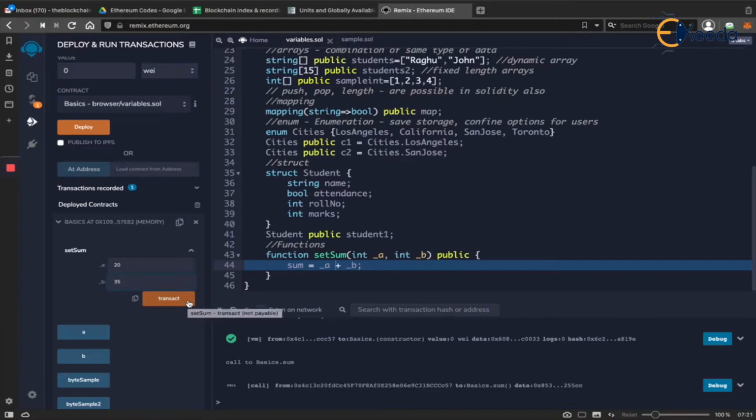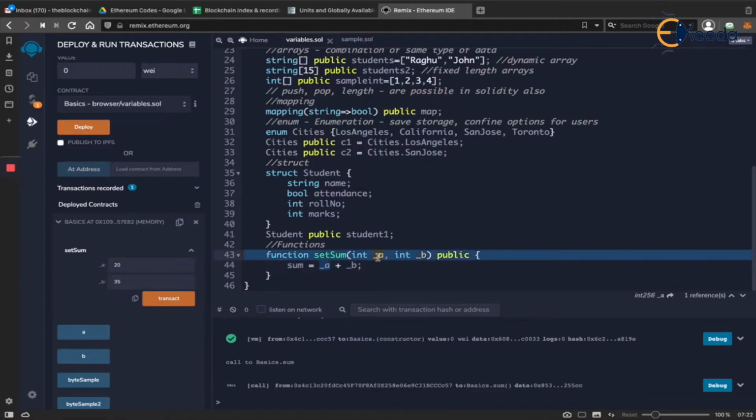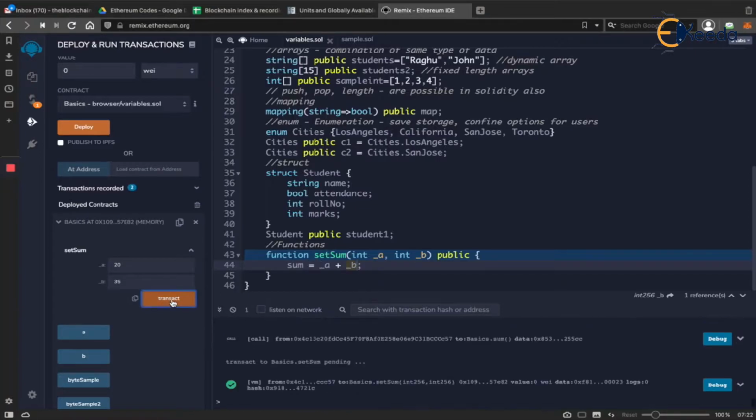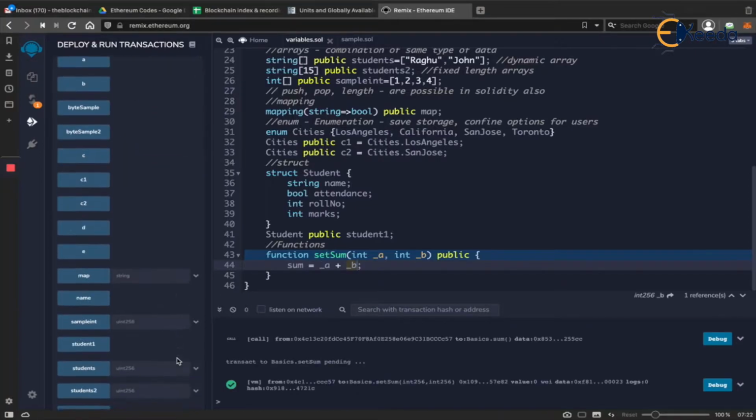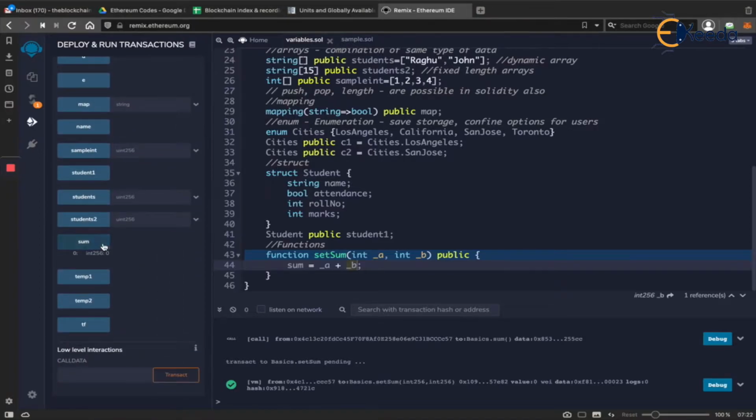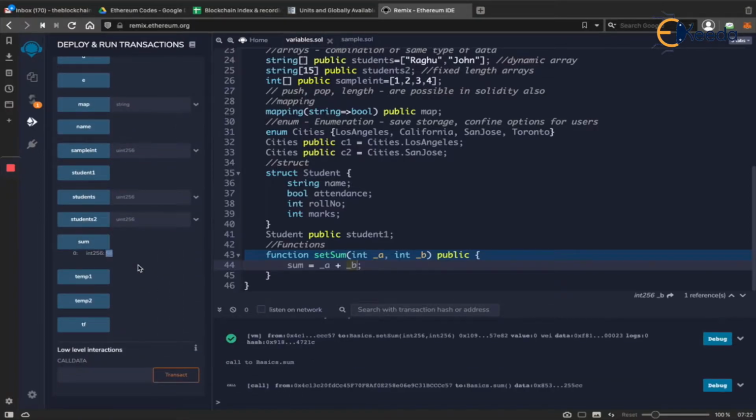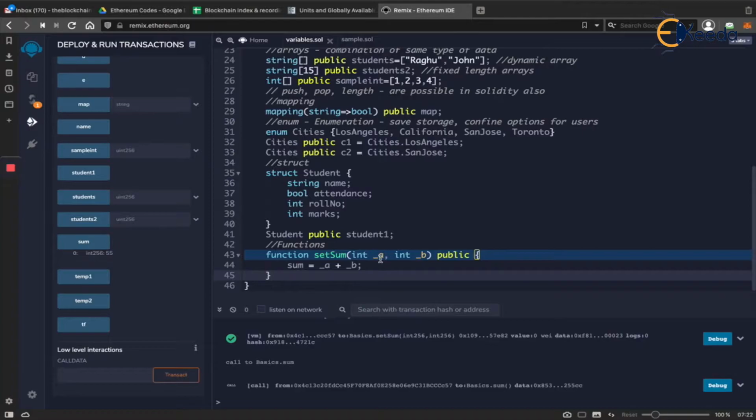And when I transact, what is going to happen is that integer underscore a will be assigned 20, integer underscore b will be assigned 35, and inside when I use underscore a and underscore b, it is going to sum these two and add it to the sum variable. So once the transaction is complete, look at the sum variable and you can see that the return value is 55 as expected, 20 and 35. So that is how you enter arguments inside a function.